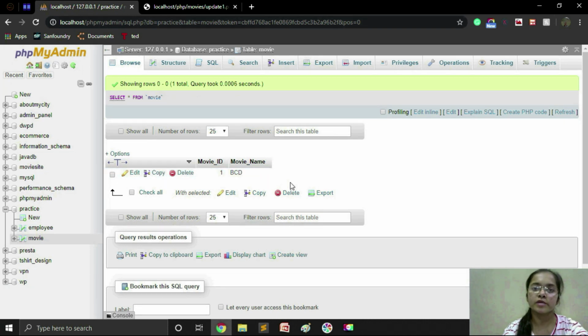So in this way you can make a small project that performs all four operations, that is all basic operations of the database.